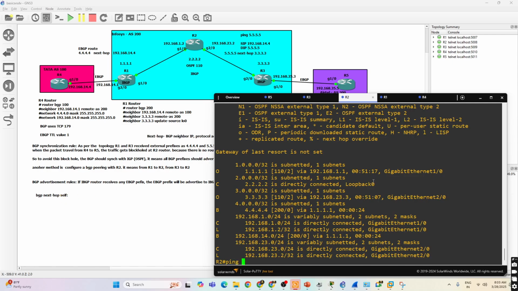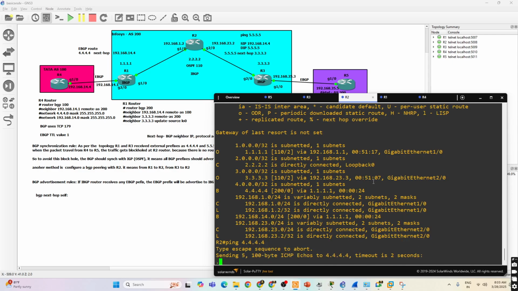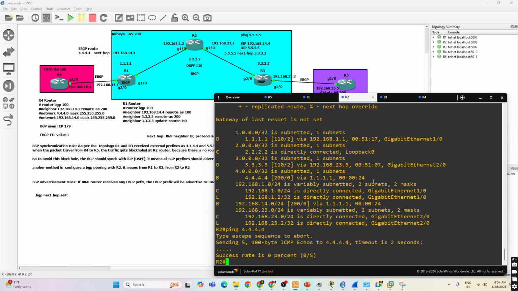Now sir, if I want to ping 4.4.4.4, I'm not able to ping. So why am I not able to ping? Let's understand why we are not able to ping from R2 to 4.4.4.4. You have the route in R2 for 4.4.4.4, but what is the source IP here? It is 1.2. When sending a packet from any router to a destination, it takes an exit interface, and the exit interface it is taking is 1.2.